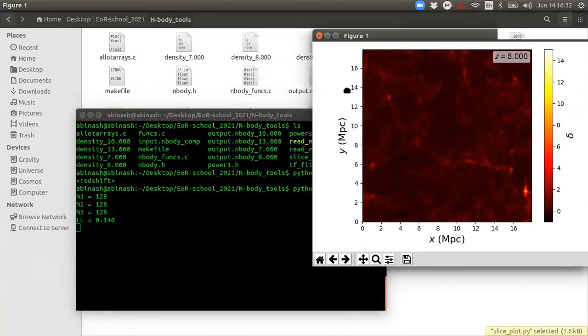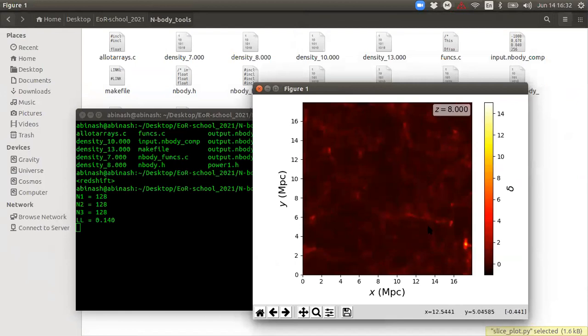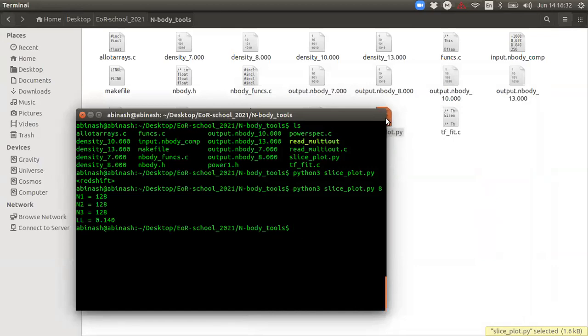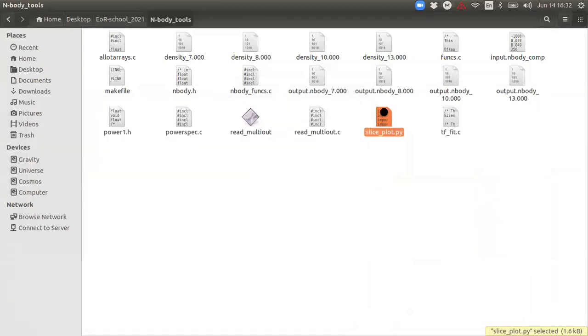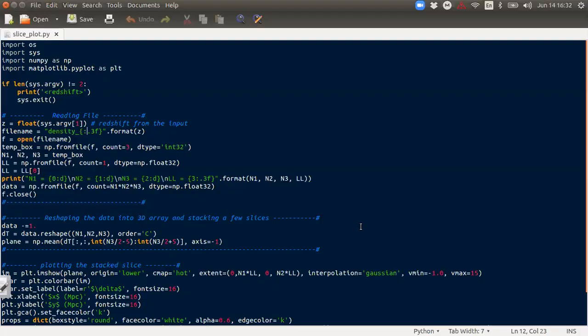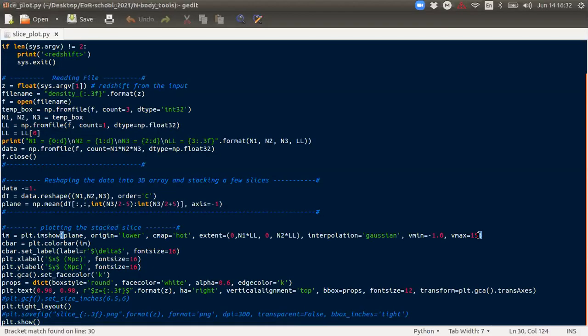You can see that there is density. Actually, this color bar is quite high. So if I reduce that a bit, let's say from 14, you can see the structures clearly. From 15, let me reduce it to, let's say, 10.